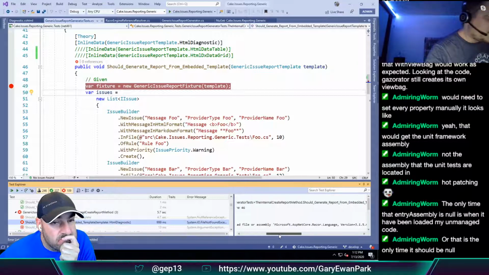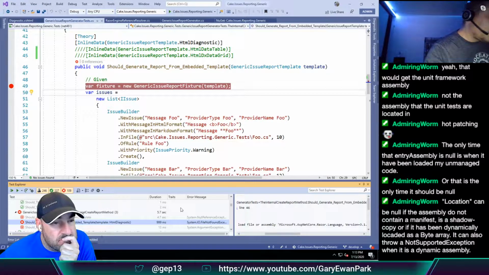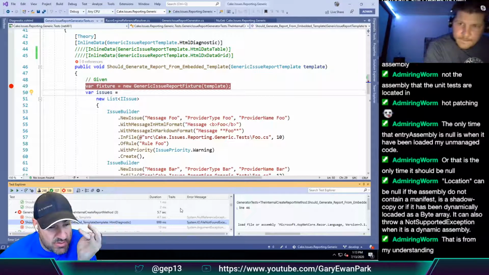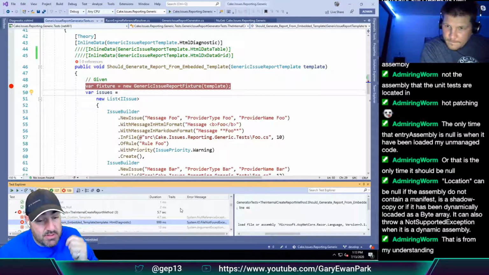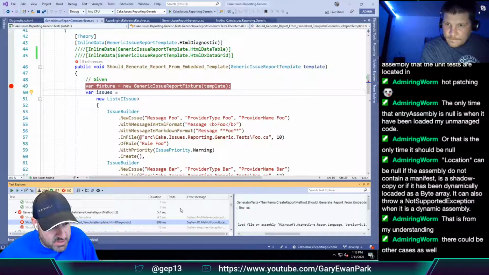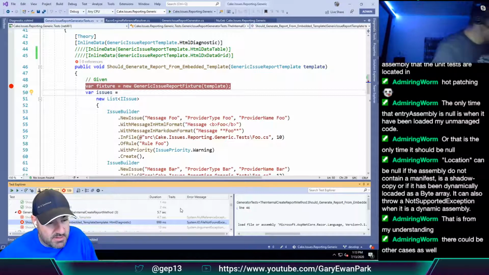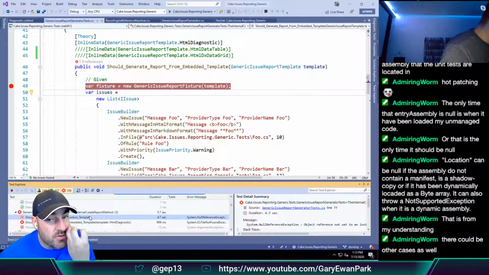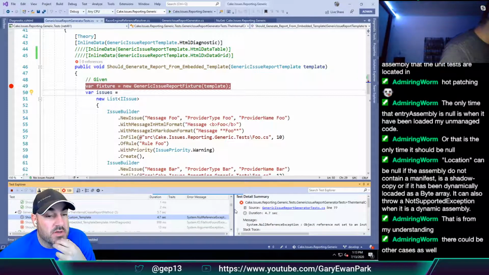Location can be null if the assembly does not contain a manifest, as a shadow copy, or it has been dynamically loaded as a byte array. It can also throw a not supported exception when it's a dynamic assembly. I'm going to try running this one as well, see if we get the same error.